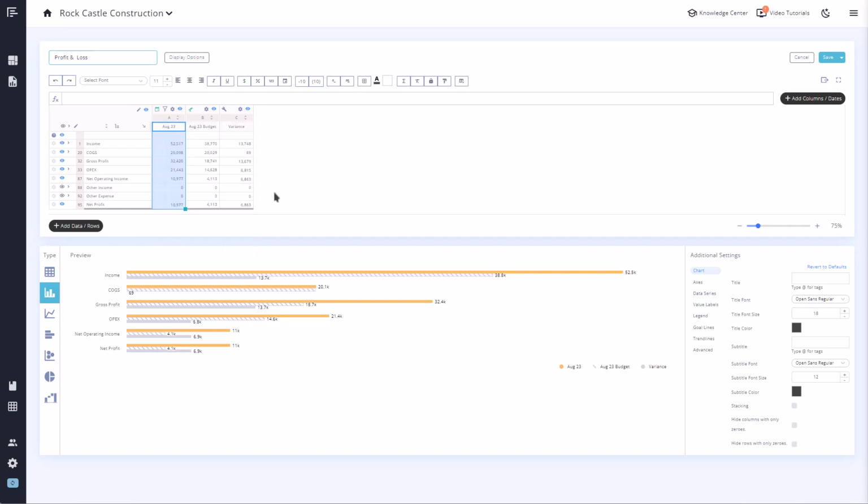To add new columns, you can click the Add Columns button to the right. Here you can choose from different column types like actuals, budget, actuals versus budget, non-date data from Google Sheets, or custom columns. This covers the basics when it comes to rows and columns in Reach reporting.